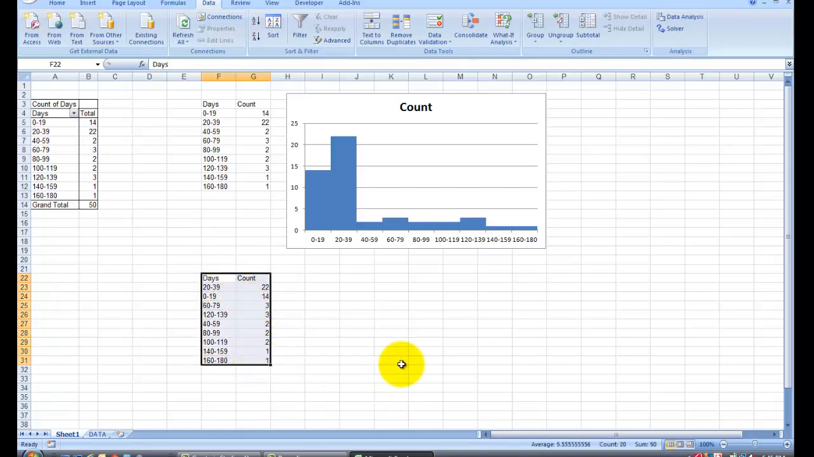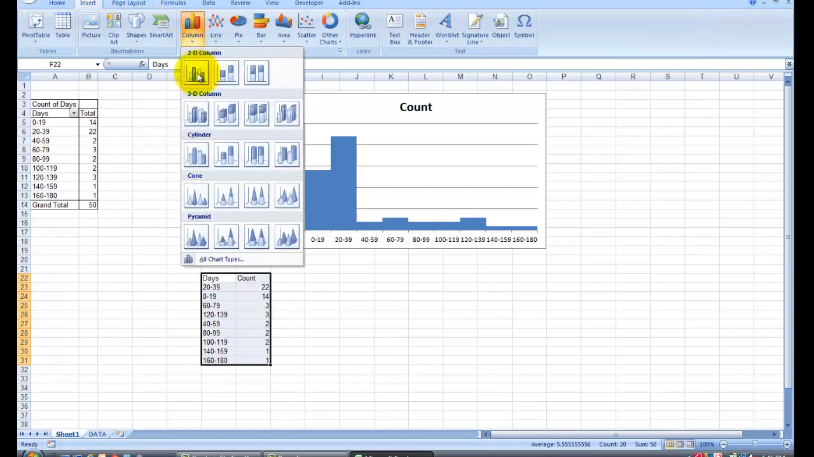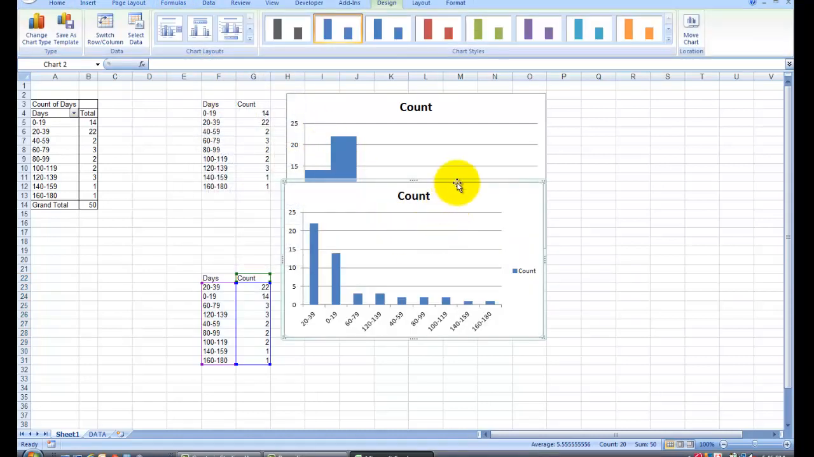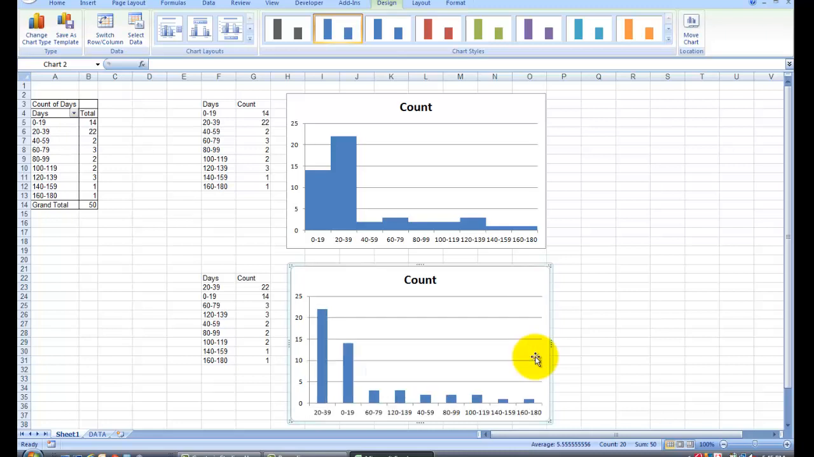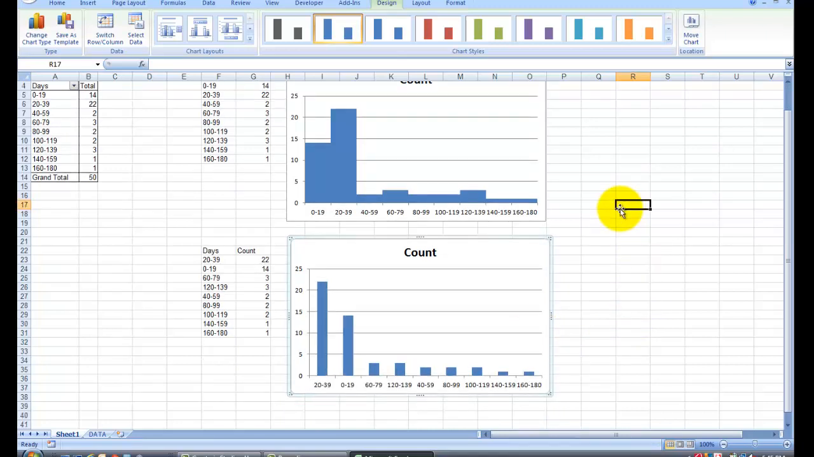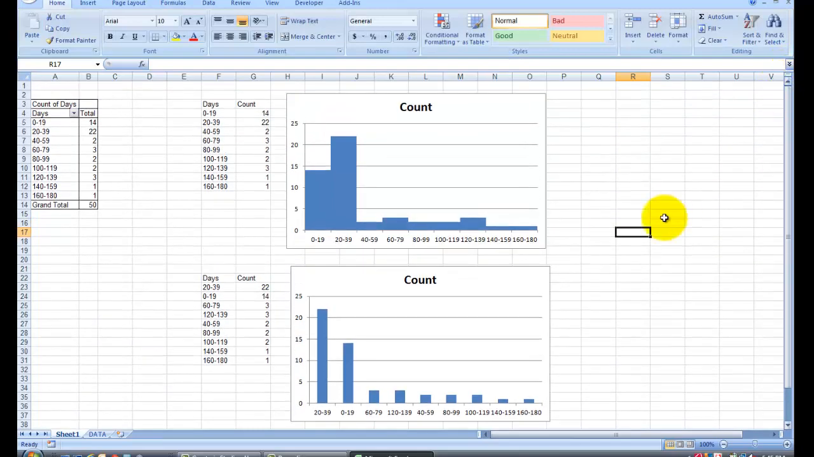Now a Pareto is a sorted list, and we just go back now to the column. This is now our Pareto chart because it's now sorted by high to low. Again, we can get rid of the count, make it look like this. So at this point we have both the histogram and the Pareto chart.